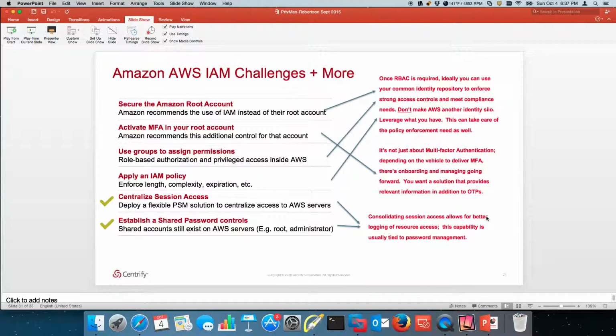Also, there's the human problem of password management. We're going to enable shared account password management because regardless of where you are, on premise or in the cloud, people are human. They make mistakes. They share those root and administrator accounts. You want to be able to have an ability to request, check out, check in, and rotate those passwords.